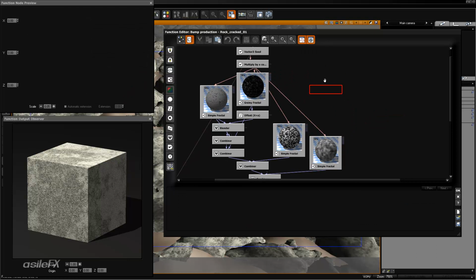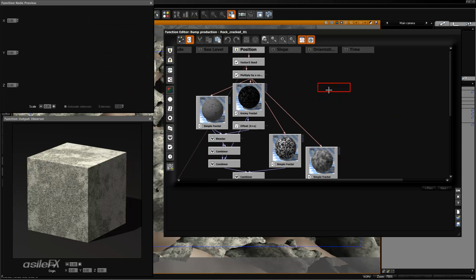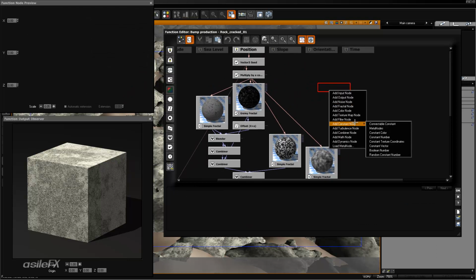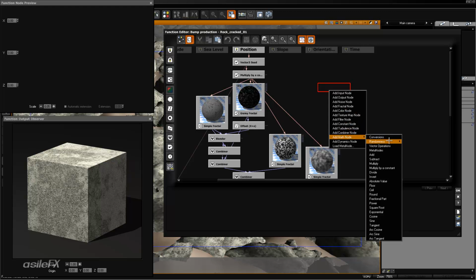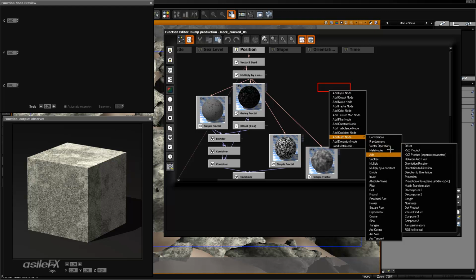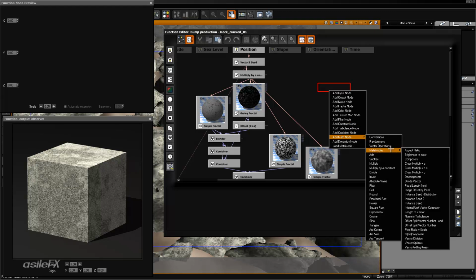So this is a node that is for ecosystem materials. It will only really work in ecosystem materials because it needs the variation of instances. What we're going to do is add a math node, and there's a couple of different nodes in this group, and these are the instance seeds. Instance seed number 2, and then also the distribution instance seed. Let's go ahead and use instance seed number 2.